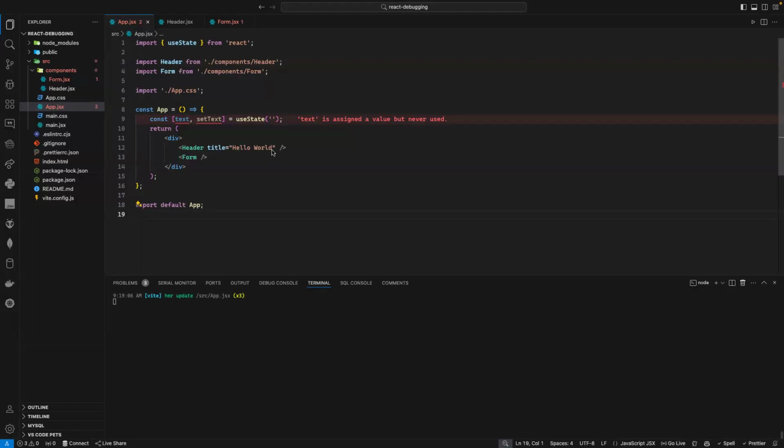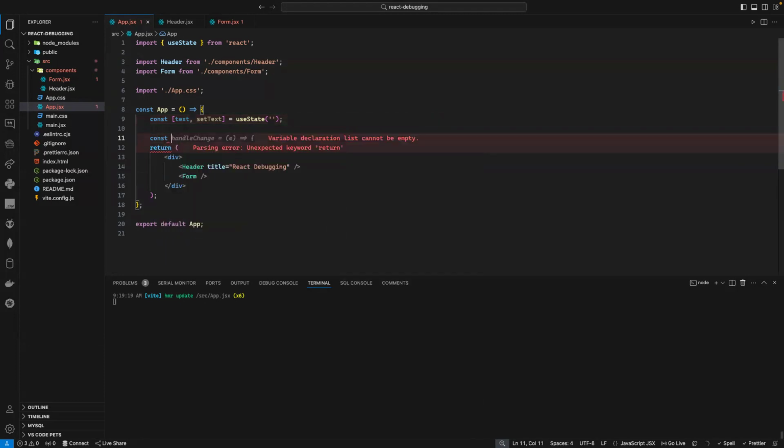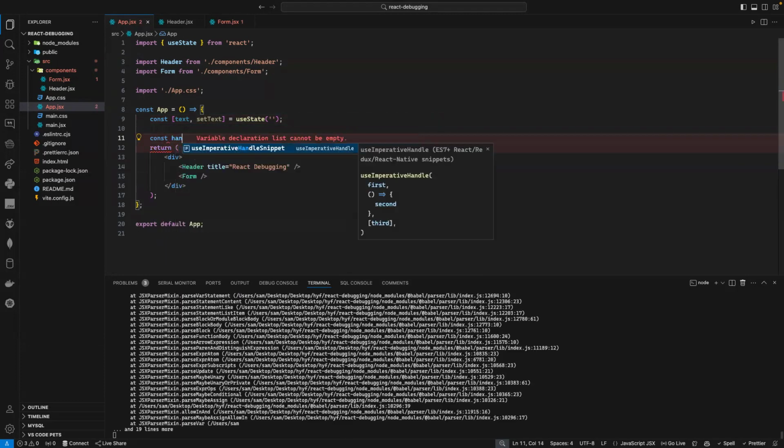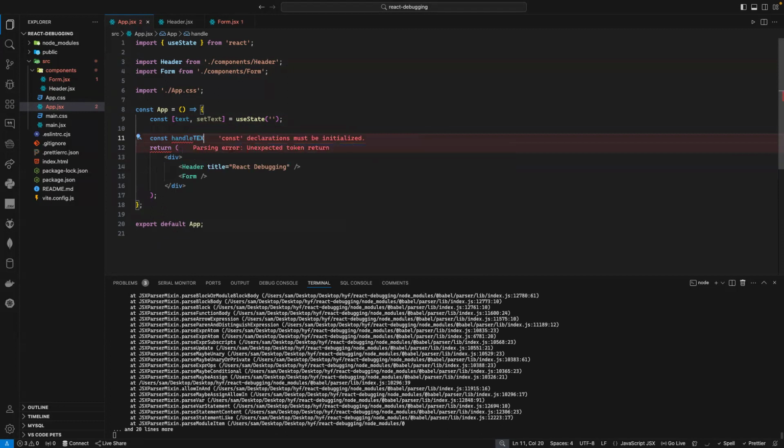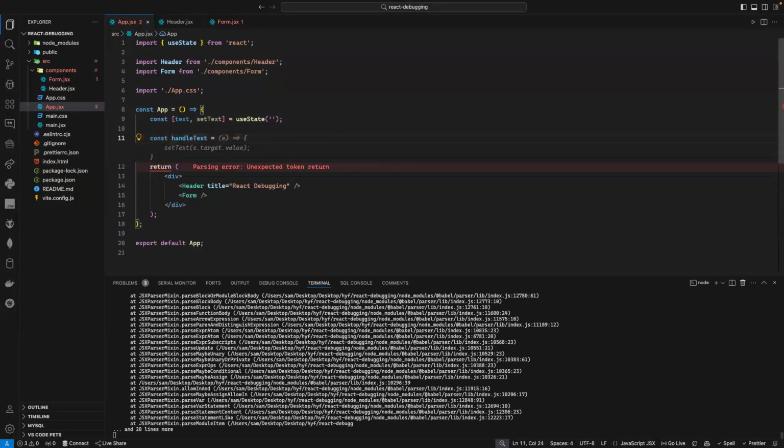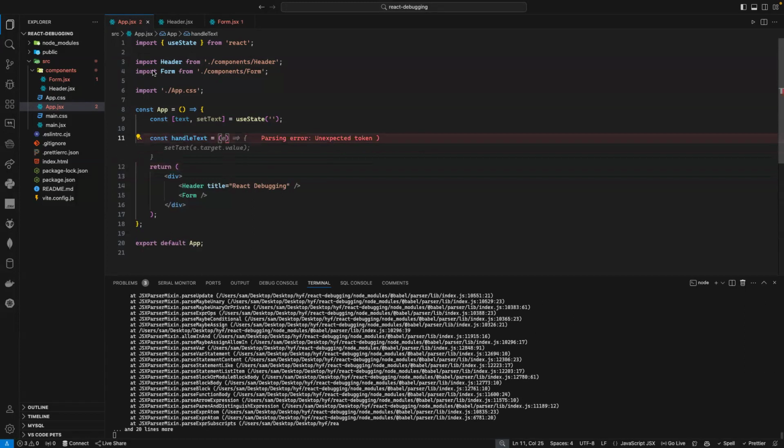Now, what do I want to do? The header, let's just name it here, React debugging. You can name it whatever you want to. So what do I want? I want to pass a function to a form as a prop. So I can just say, for example, const handleText, let's name it handleText, for example. Handle text here.